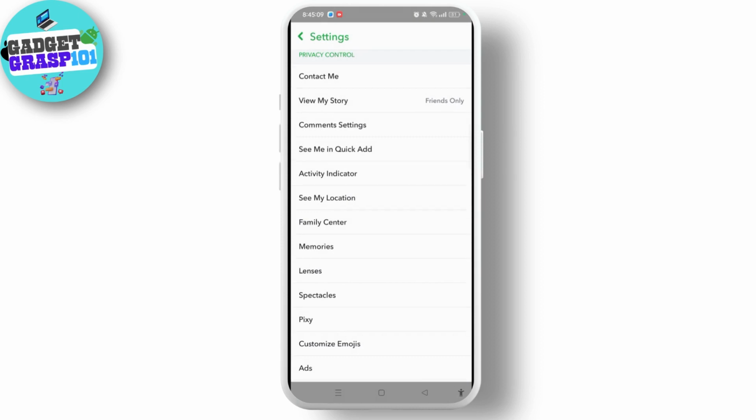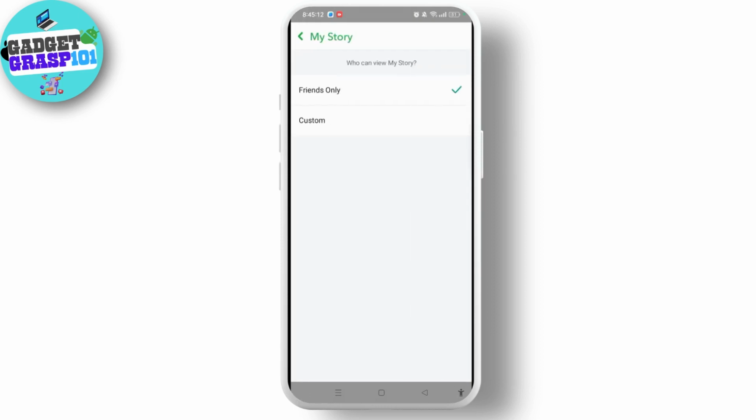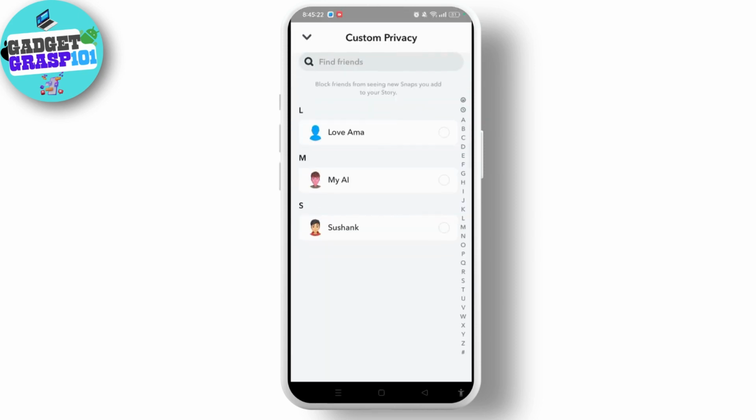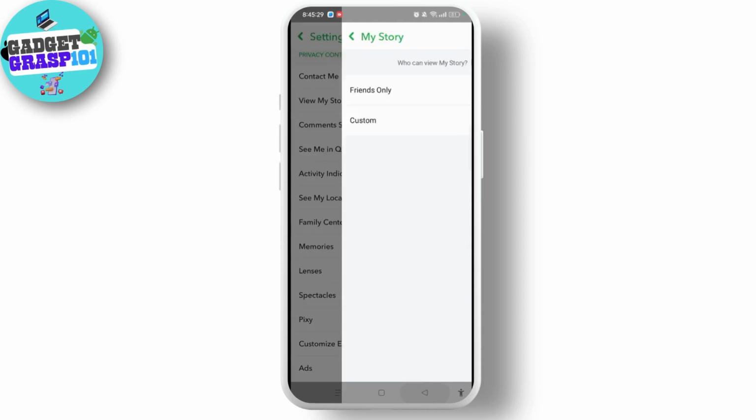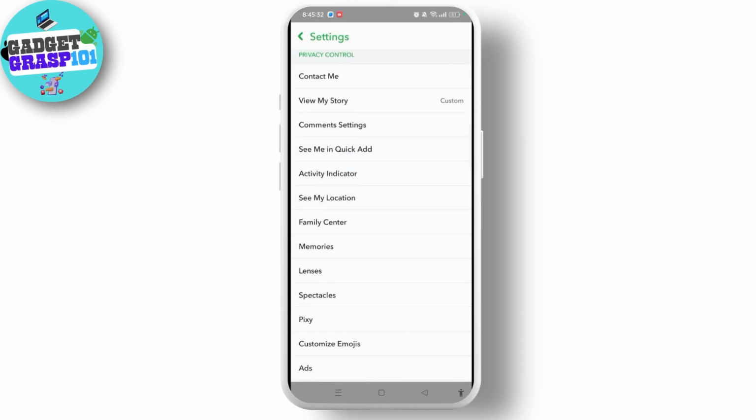Once you have done this, let's go back again to that page and tap on view my story. So here I have set to friends only. You can select custom and select the custom privacy here. Let's tap on block.